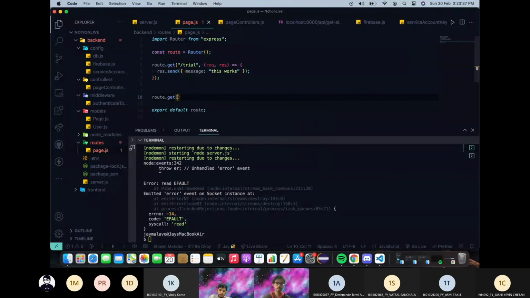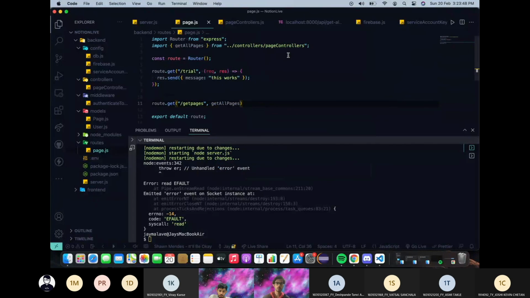So route.get, obviously get route रहेगा कि get all pages. So I'll just name it simply get pages. और यहाँ पे get all pages I'm importing. So if you can see, ये ऊपर import हो चुका है. Again type module है तो .js करना पड़ेगा. And I've imported get pages.